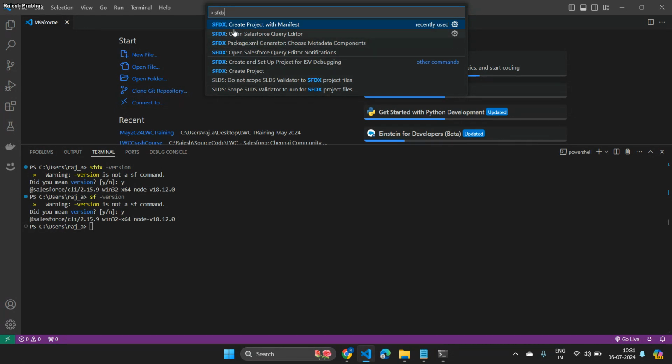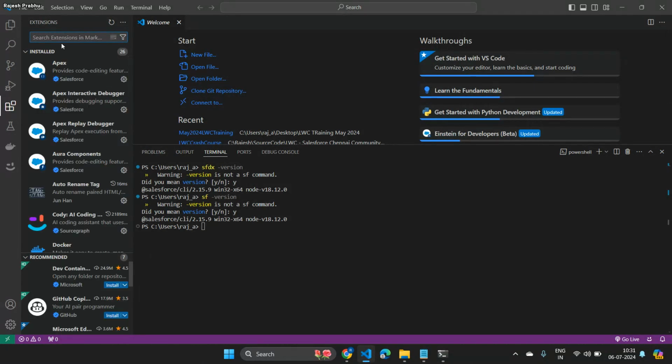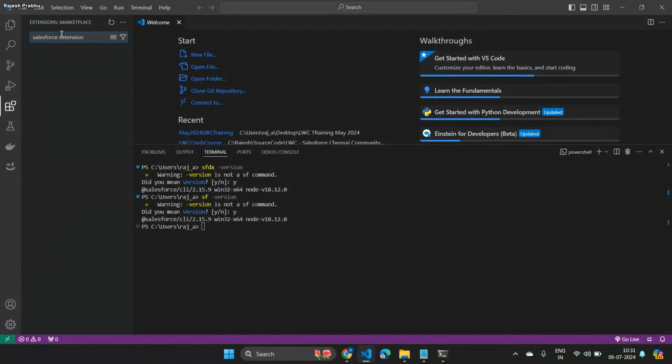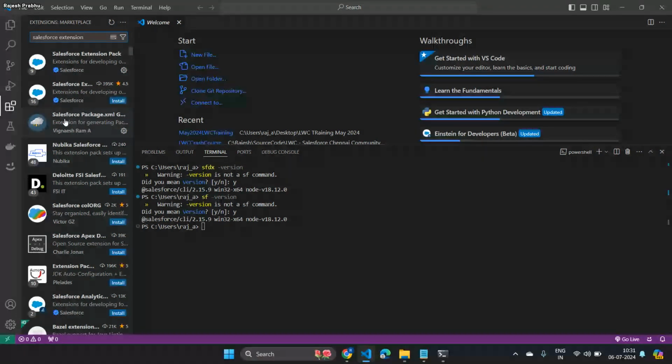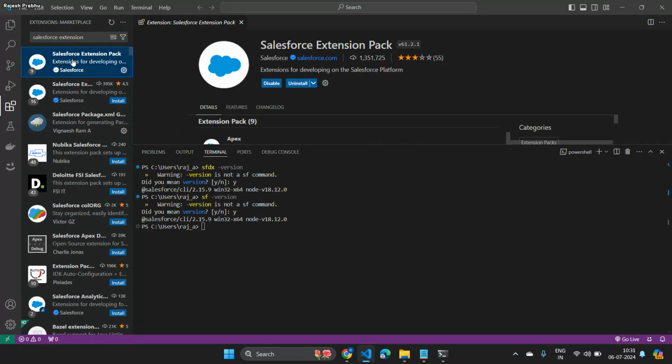This comes up only if you go to the extensions and look for the Salesforce Extension Pack. It is more like your Android Play Store. In your VS Code, you have extensions like Chrome extensions, and there are a lot of extensions built in. So we are going to install this Salesforce Extension Pack that comes from Salesforce. I have already installed it.